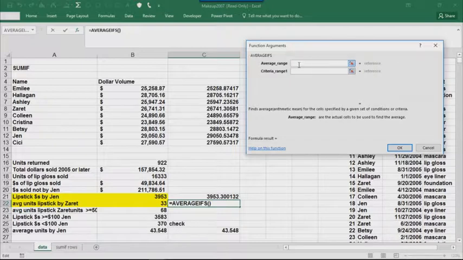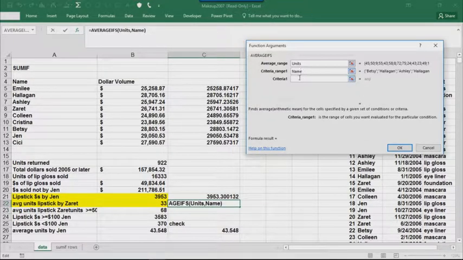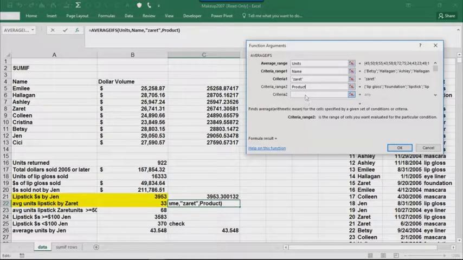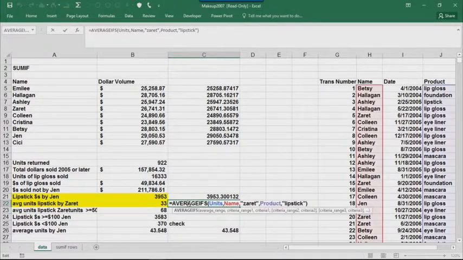And the average range would be units in this case. The first criteria could be name, that row. The name range contains all the names. The criteria is Zerit. Caps don't matter. And then the product, again, I think is lipstick. And so what that formula says is the S means more than one criteria. If the name is Zerit and the product is lipstick, average the units column.